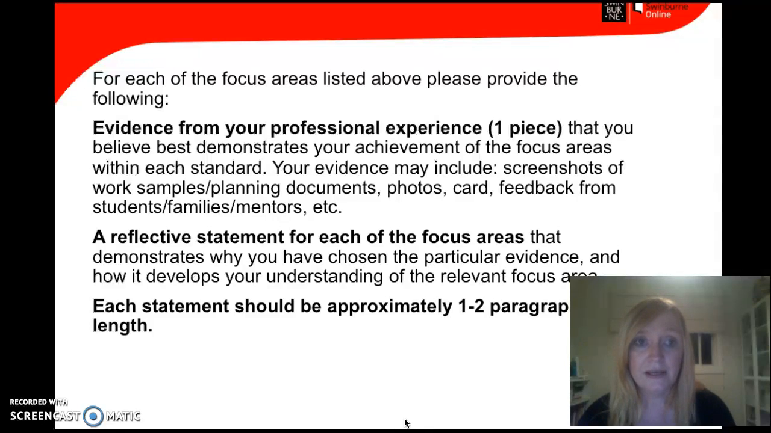So each of the focus areas above provide the following. You'll need to cover evidence from your professional experience, so one piece that you believe best demonstrates your achievement of the focus area within each standard. Your evidence may include, for example, screenshots of work samples, planning documents, photos, feedback from students, families, mentors, so something that you capture as evidence.